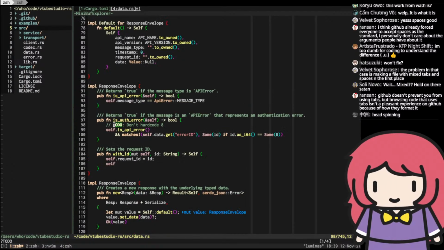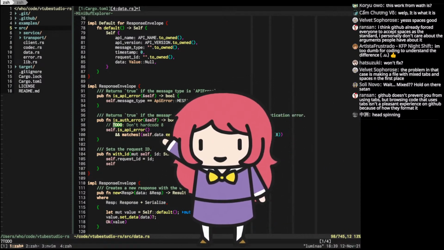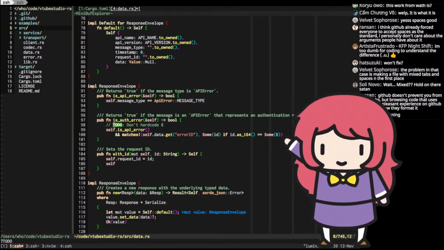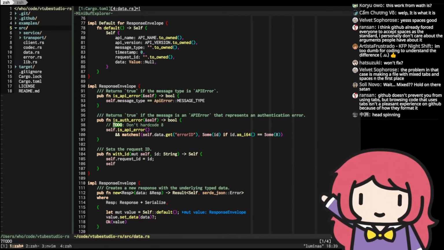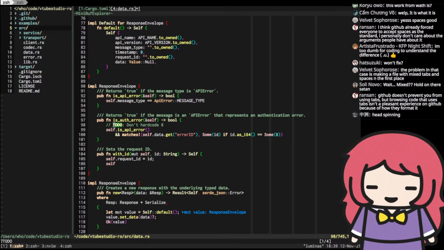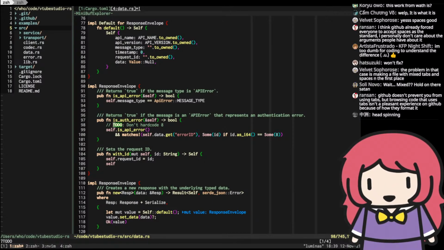In some places, I'm just hard coding the value 8. I mean, I could set it as a constant, but don't hard code 8. If self is API error and matches ID of 8. So what I want to do is set this as a Rust enum, an enumeration, that has the different error types.